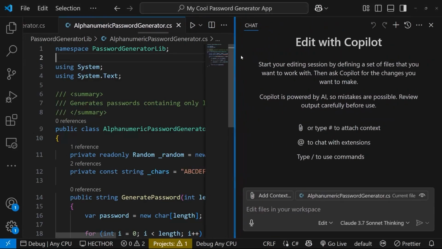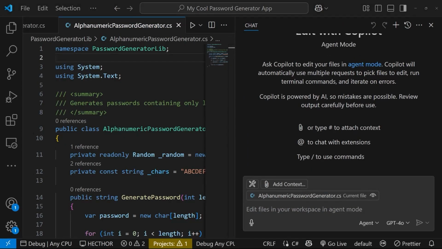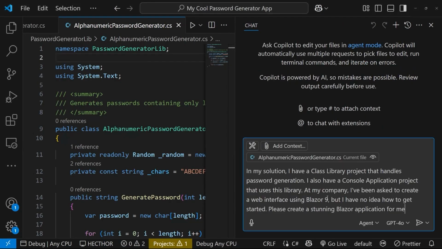How can we use it? Well, from the chat window, we will indicate that we want to use agent mode. And to test this mode, I will paste a slightly more complicated prompt. We have been increasing in complexity as we have created different prompts, but this time I am indicating that I have a solution. I have a class library project that handles password generation, and I also have a console application project that uses this library. In my company, I have been tasked with creating a web interface using Blazor 9, but I have no idea how to start this project. Please create a Blazor application that looks amazing for me.